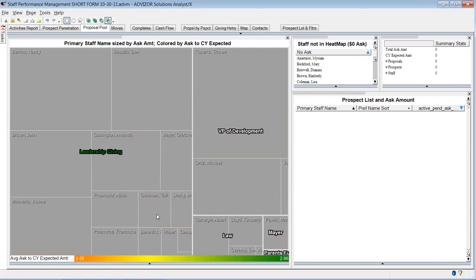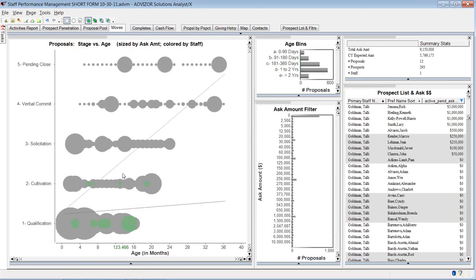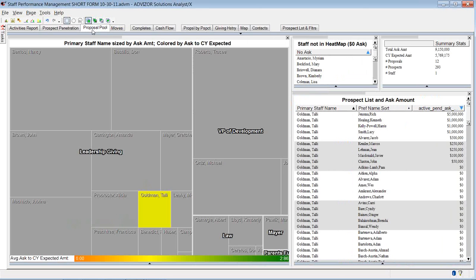I mean, for Callie, we need to do some coaching. Let's click her here and look at her pool. She's colored against everything. They're all stuck down here. So Callie, we're going to have a conversation about her pool not moving very well. But go back over here.